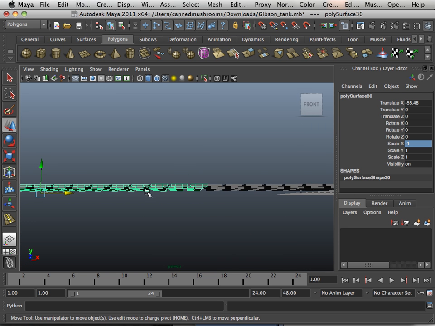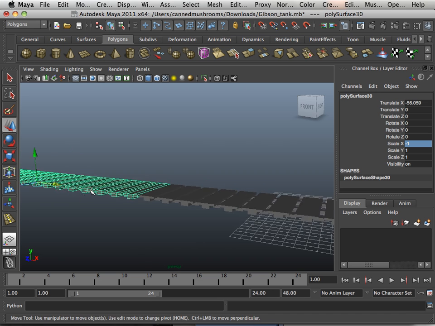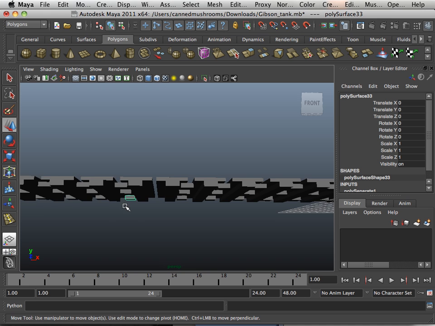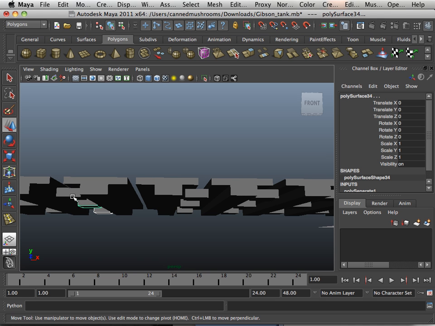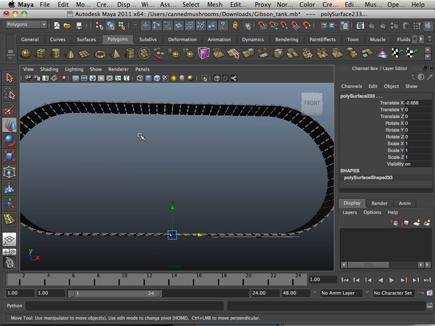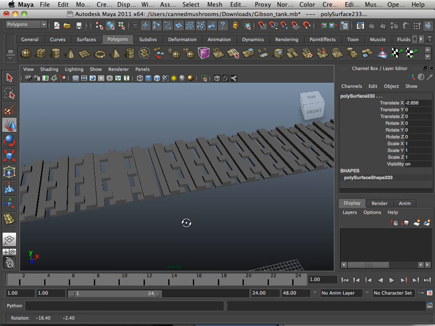This one's a little bit more difficult in the fact that I'm going to have to space these out and then mesh separate just so I can get these into place. So modify, center pivot on them, Command D to duplicate them and move them into place. I do the same at the top.